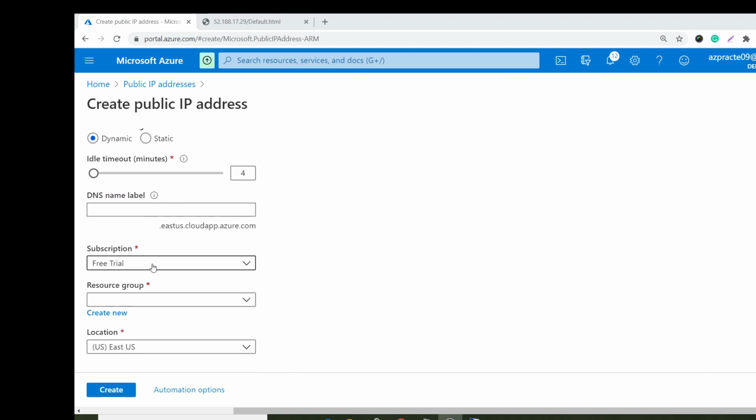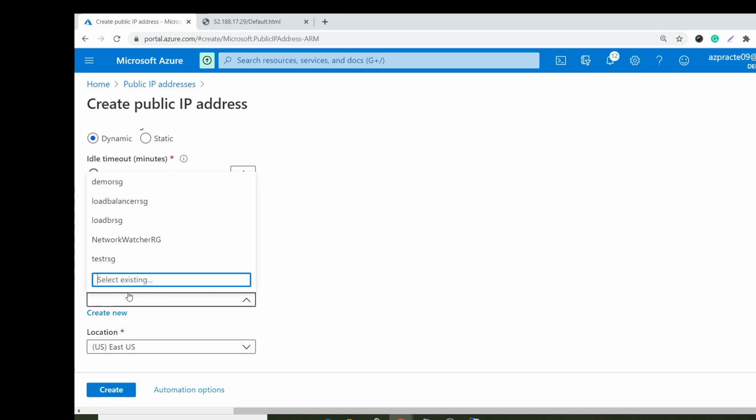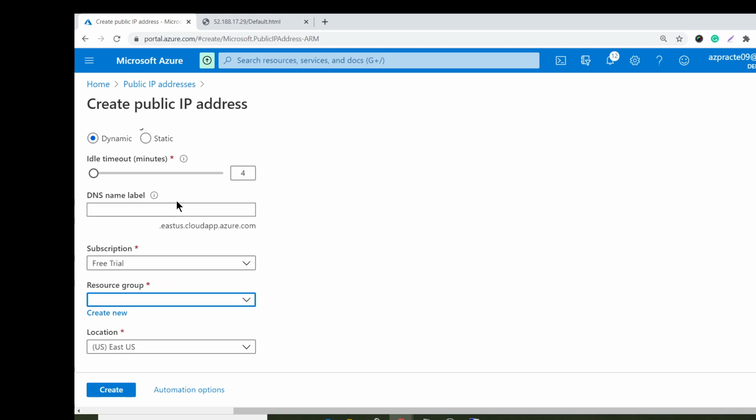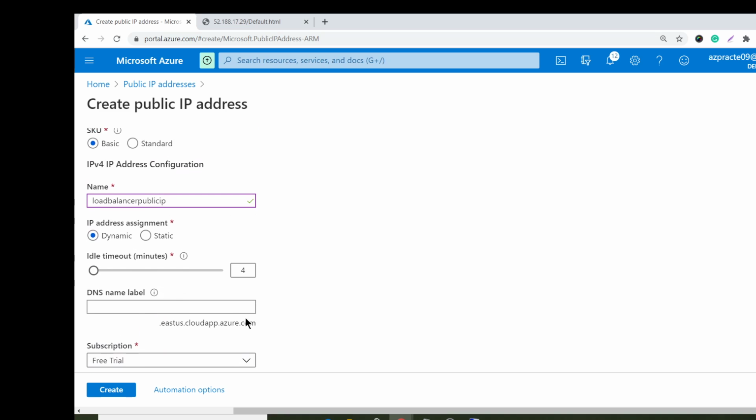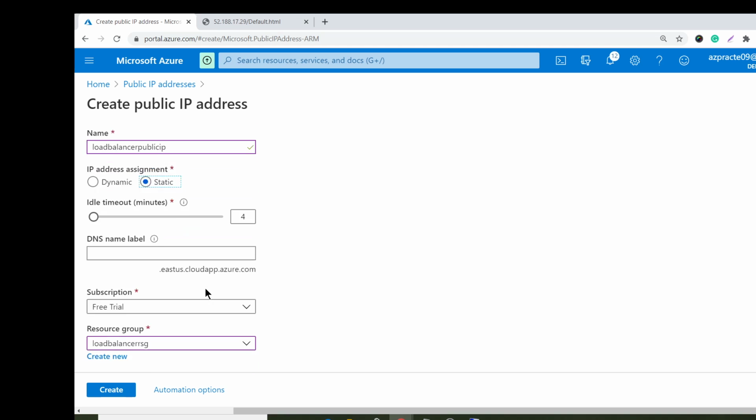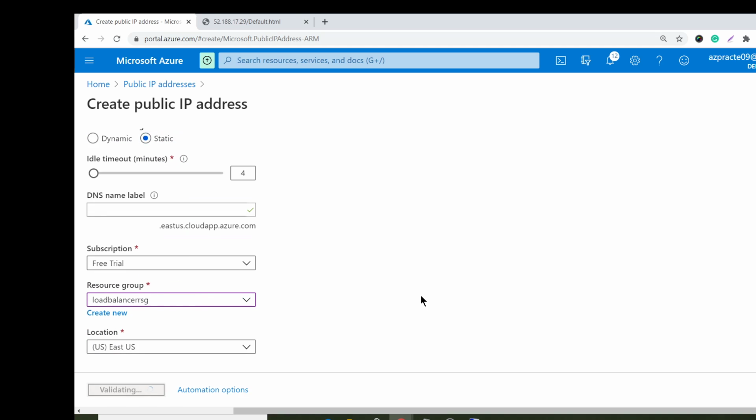So DNS name, free trial, resource group is the one we were using, load balancer RSG. I'm going to make it static so it doesn't change again and again. So I'm going to hit create. So it's going to create one public IP then.